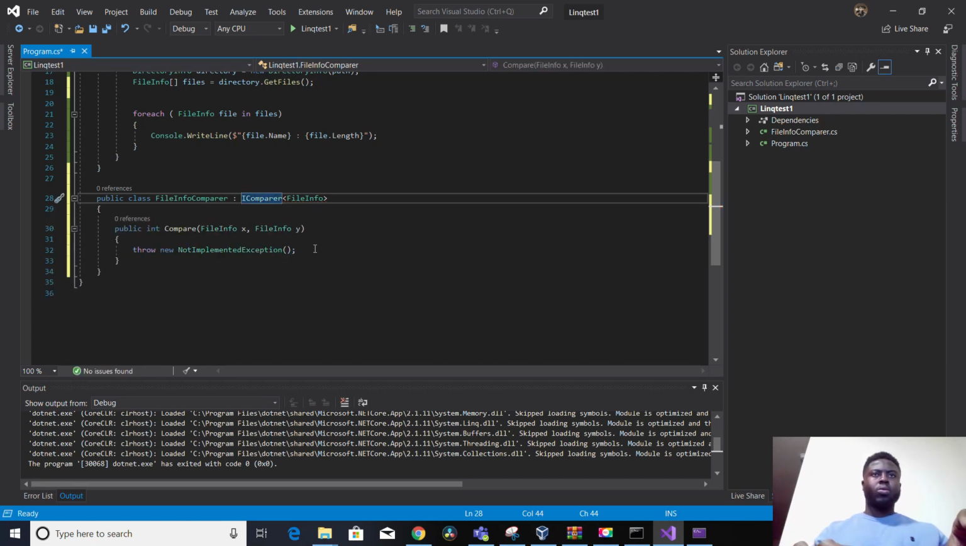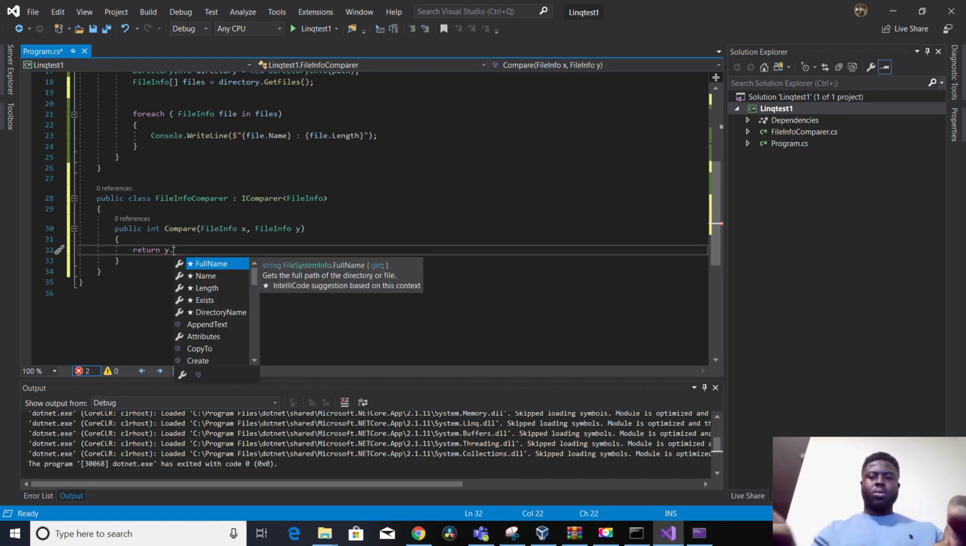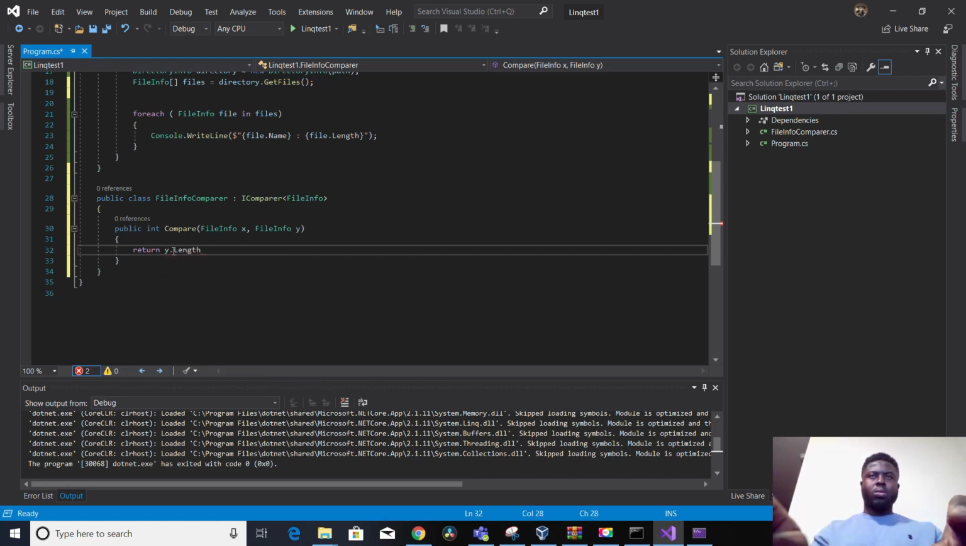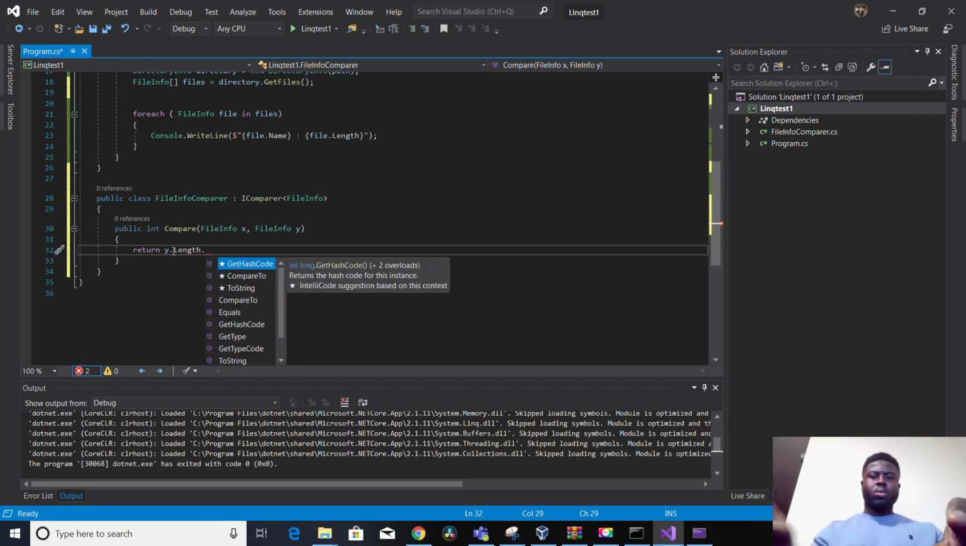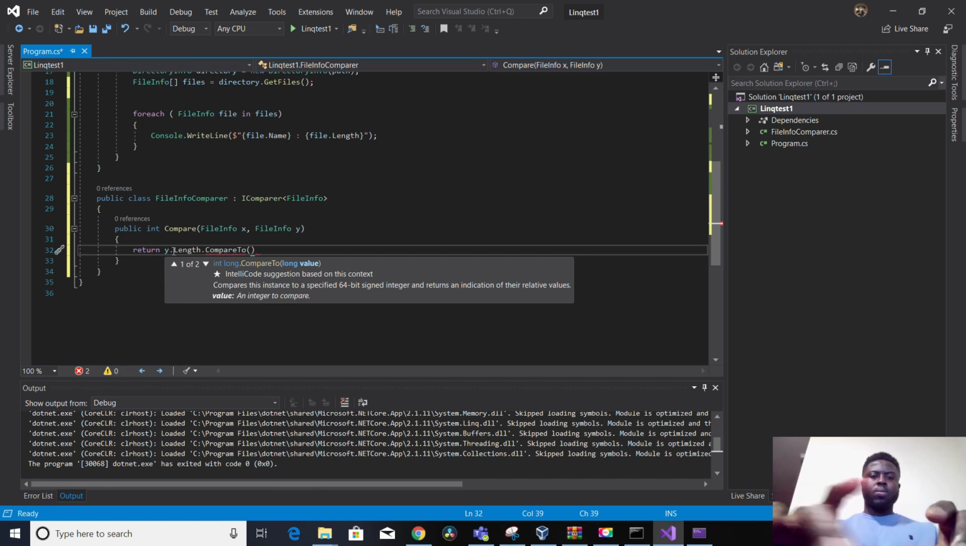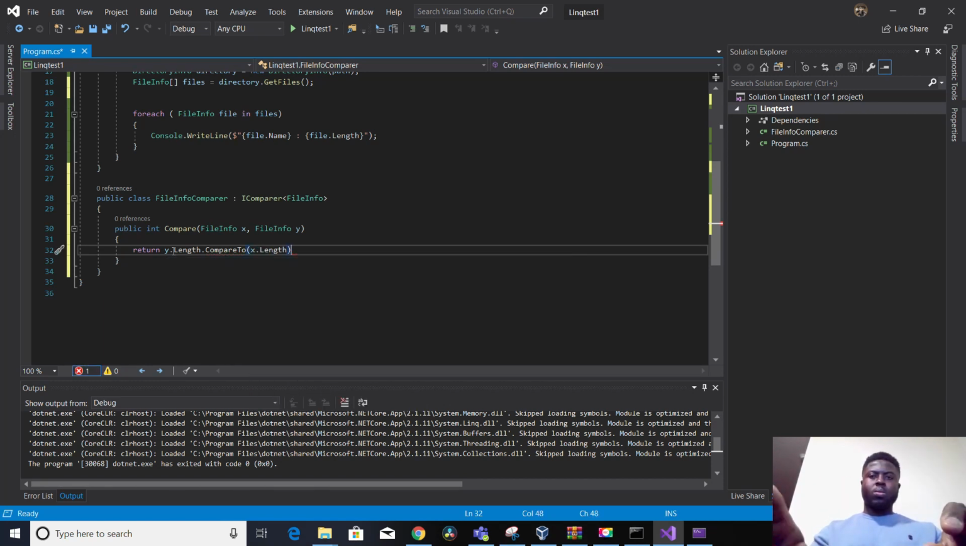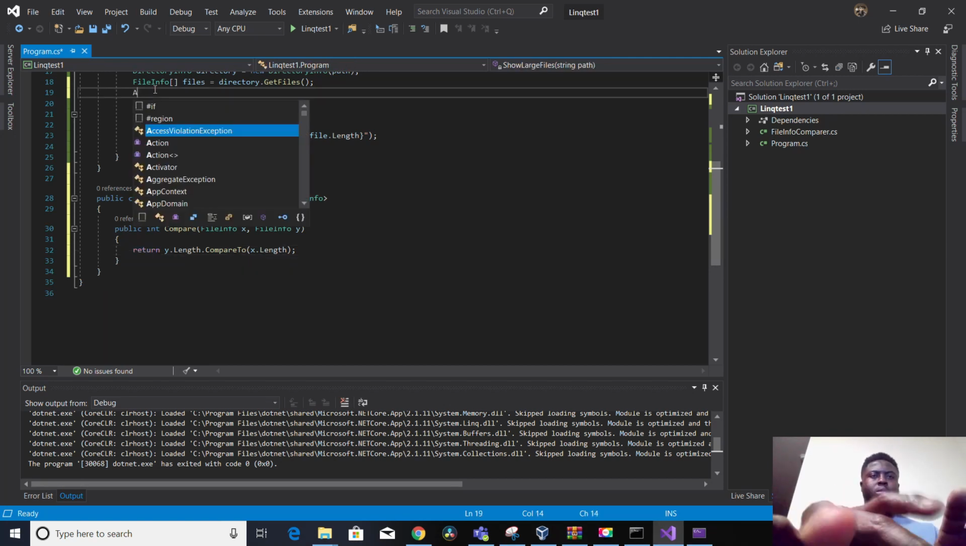You hit on it and hit Ctrl+dot, and we implement the interface of Compare, and it takes in FileInfo x and FileInfo y. So it compares the length of x to the length of y and it just sorts them. So that is what it's going to do. When that gets called, it's going to return the length of y compared to the length of x.